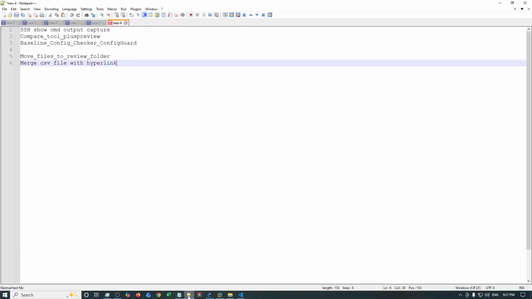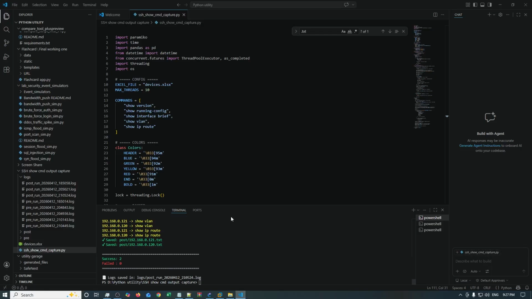Okay, starting with the SSH show command capture. I'm already in that particular path, show SSH command capture, and we will simply run python ssh show command capture.py file. In this file we have some minimum. I'm using Paramiko because I'm using SSH, I'm not using API, but API is one of my favorites because it is highly scalable, and we will send a number of requests and we will get responses.